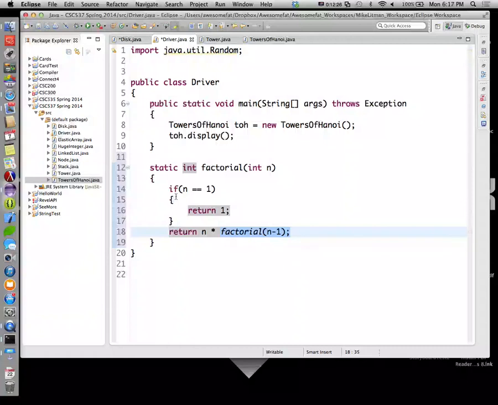Is 3 equal to 1? Nope. So we return 3 times factorial of 2. Well, we can't return this guy yet, so we package all this up and throw it on top of the stack. So we just threw the factorial of 3 on top of the factorial of 4. Come into the factorial of 2, throw that on top of the factorial of 3, which is on top of the factorial of 4. Come to the factorial of 1. Oh, we finally got an answer.